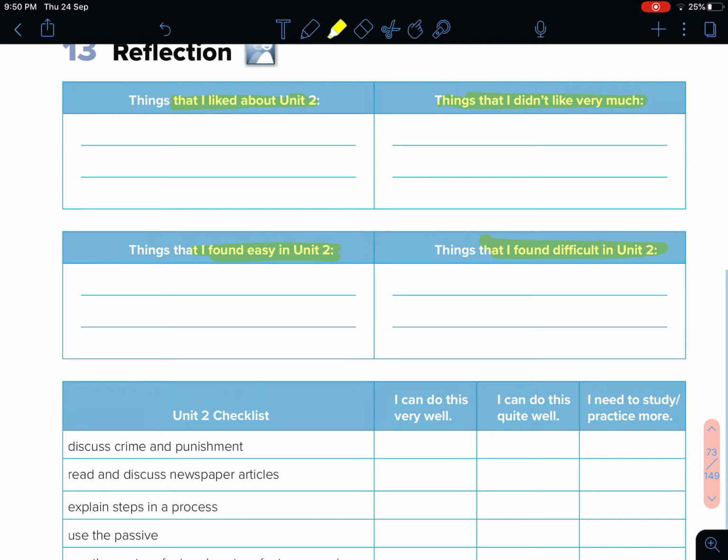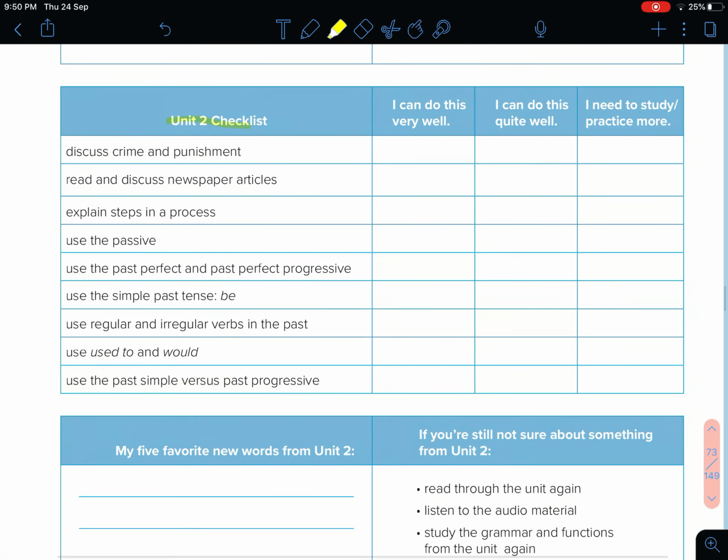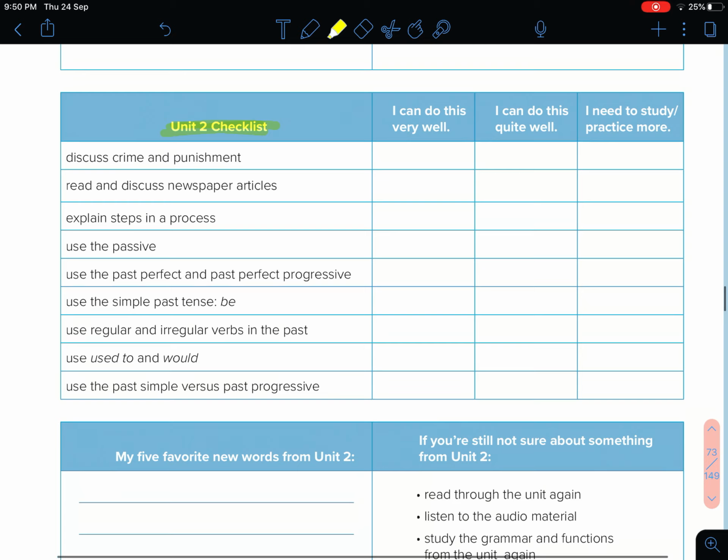Anyways, now, what are the things that you found easy in unit number 2 and the things that you found difficult? الأشياء السهلة. How about the grammar? Did you find it easy or difficult? Okay, so you can just list them here, and then later on, this is the checklist. What do we mean by the checklist? It's mainly the objectives, اللي هي الأهداف, that we accomplish by the end of the lesson.